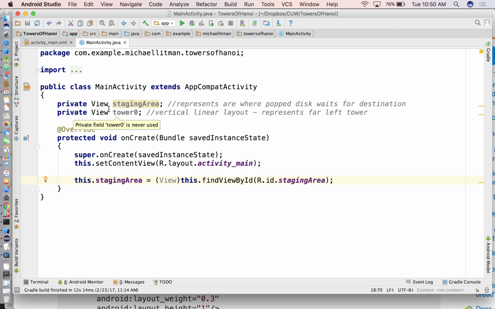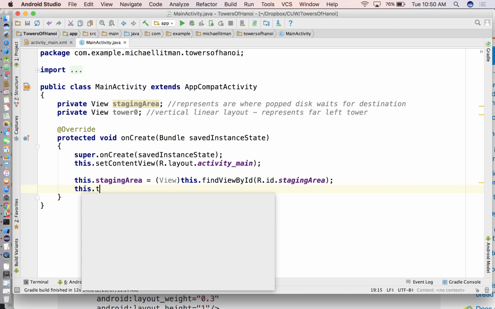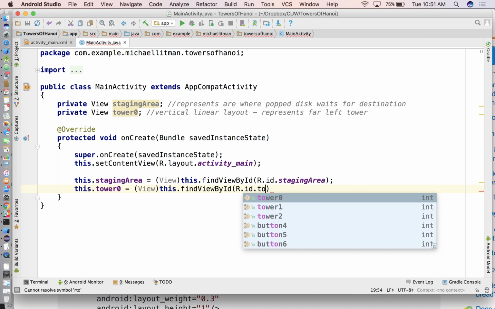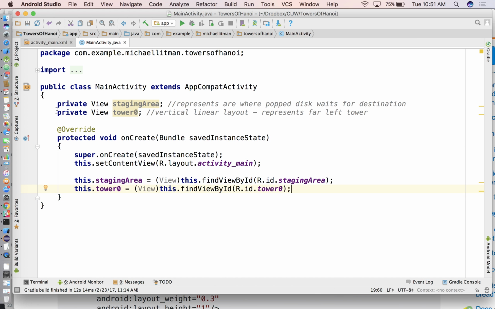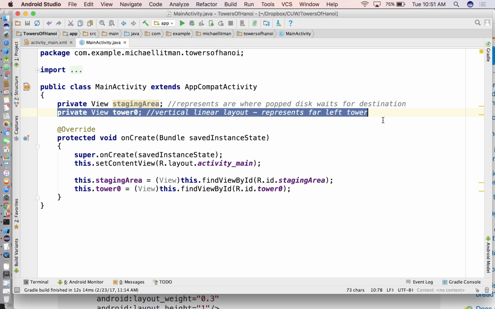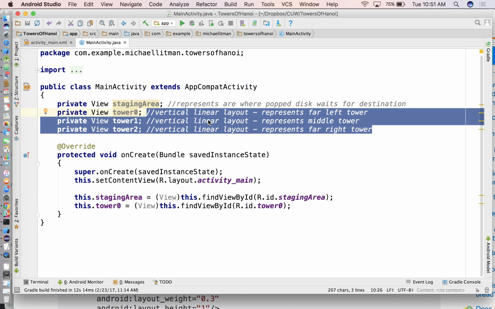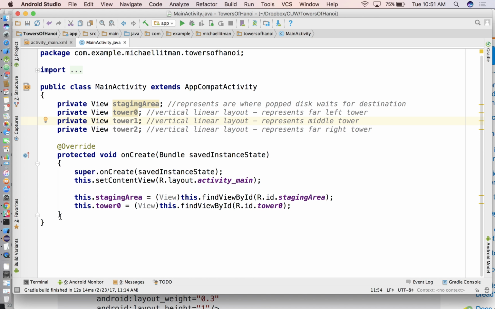All right, so we have our tower 0, so we'll go ahead and say this dot tower 0 is equal to the view version of this dot find view by ID r dot ID dot tower 0. And we'll do the equivalent stuff for our tower 1, tower 2. So there's our tower 1, there's our tower 2. This is our middle tower. This is our far right tower. So you see how that's just a time waster. But whatever, we'll stick with it.